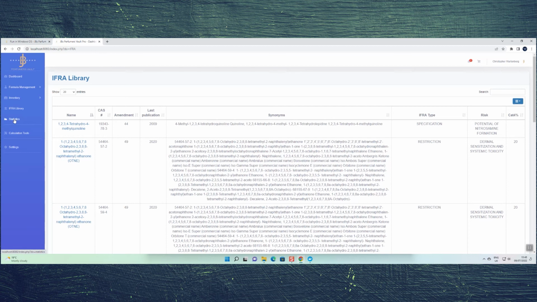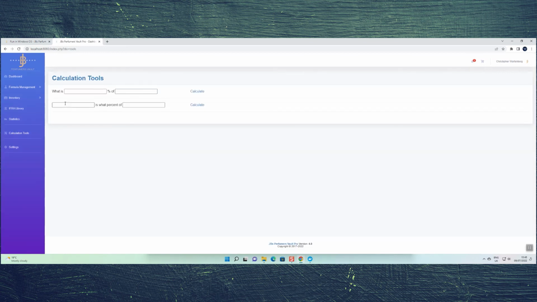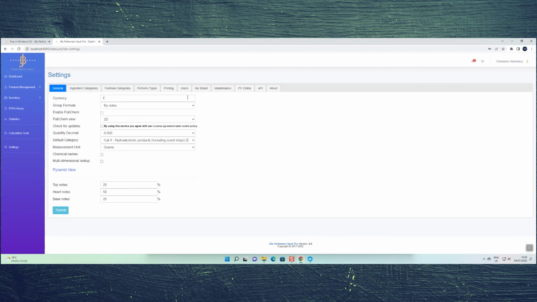You're not losing anything. Actually, what we want to just cover before I end this video: calculation tools, very simple, just simple calculations to work out percentages. Settings, this is where you would decide what currency you want to work in. Group formula by notes or by category. I haven't really done anything with this section except the currency. Let's have a look. Quantity, decimal, how many decimal places you want to work with. Default category 4, that's perfume, so that's what you want. Measurement unit, I have it in grams, and this is the pyramid view.